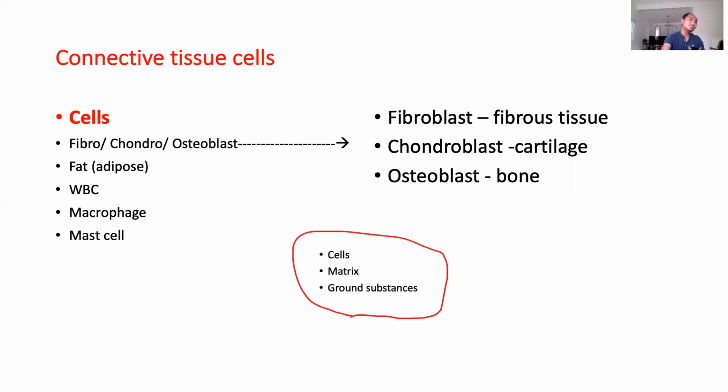When we talk about cells for the connective tissue, the cells can be fibroblast, chondroblast, or osteoblast. Fibro means fibrous tissue, blast means cell, fibrous tissue forming cell, we get it. Chondro means cartilage, blast forming cells, chondroblast, we get cartilage. Osteoblast, osteo means bone, blast means cell, osteoblast, bone forming cell. On top of that, we have some fat cell, white cell, macrophage, and mast cell.